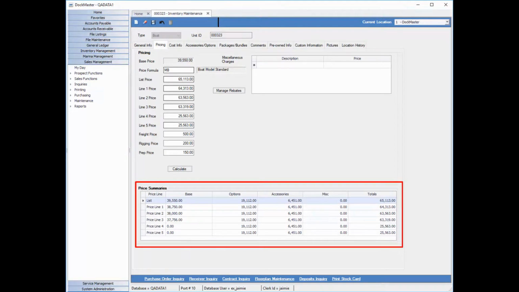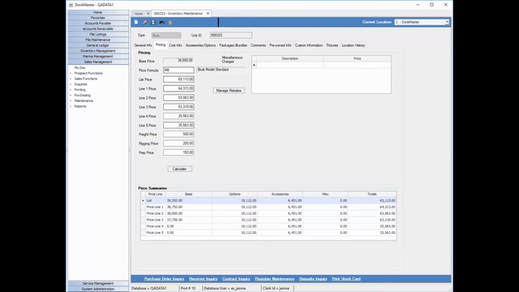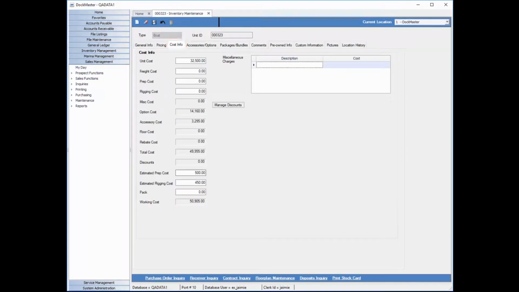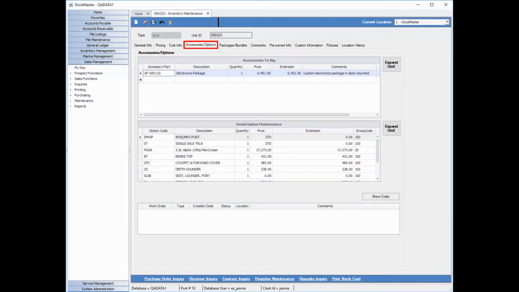At the bottom, there's a grid that lists the base price, options, and accessories included for each of the price lines that have been defined. The cost of the unit is listed on the Cost tab and includes the unit cost, accessory and option costs, and pulls the estimated prep and rigging charges from the model to make up the working cost of the unit. Accessories and options are maintained on this tab and will list the pricing for each entry.